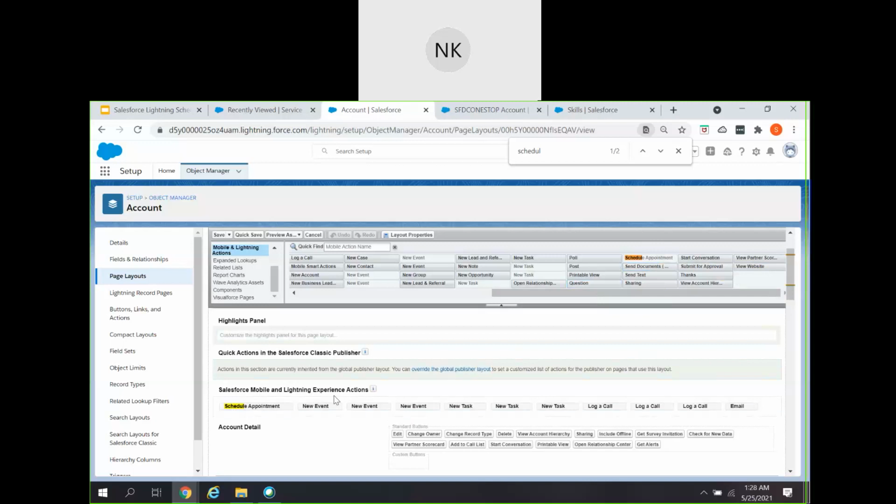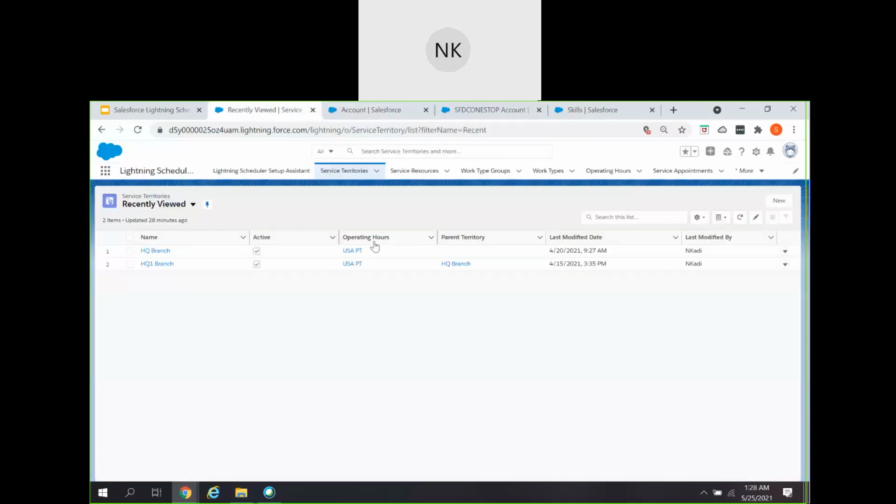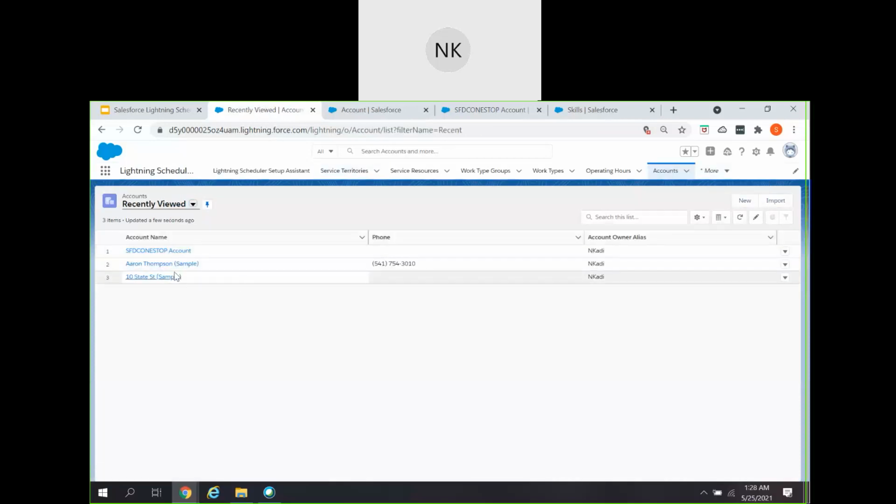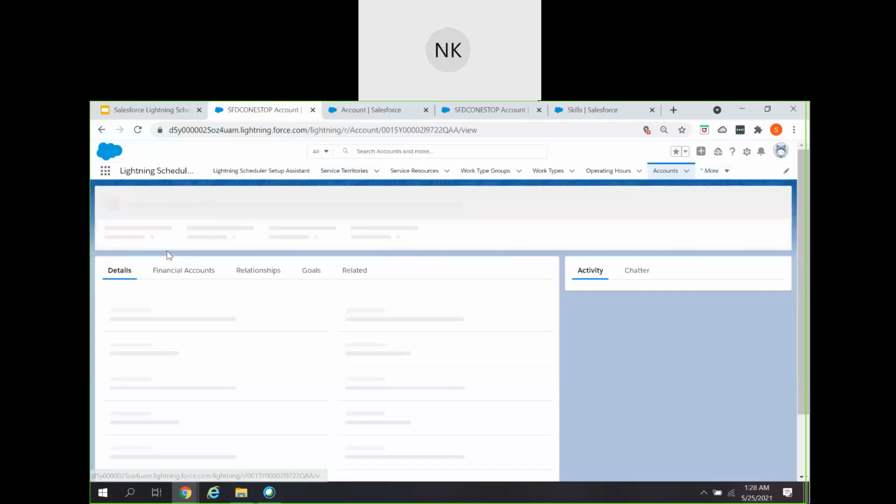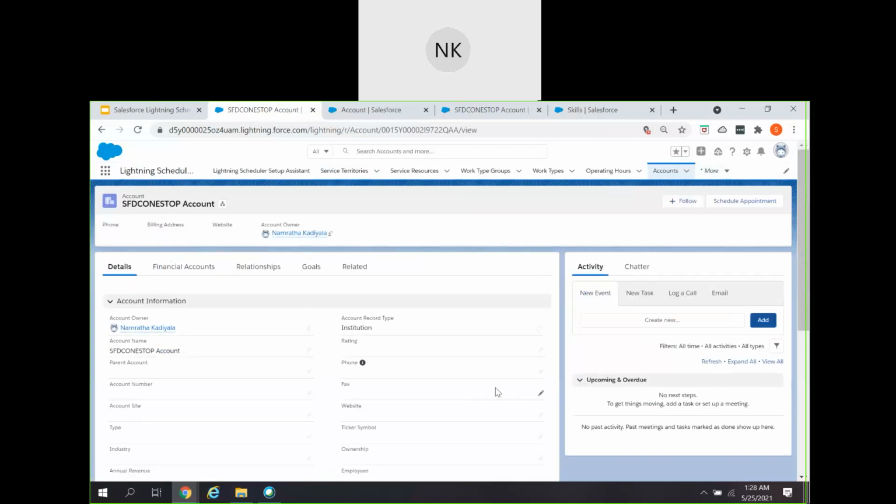Now let's verify whether that button is available or not. How can you verify? You can go to any of the accounts. Let's go to the accounts. Here I've created an SFDC One Stop account. And here you can see the schedule appointment button. So this schedule appointment button is available on the account layout. That is step one.